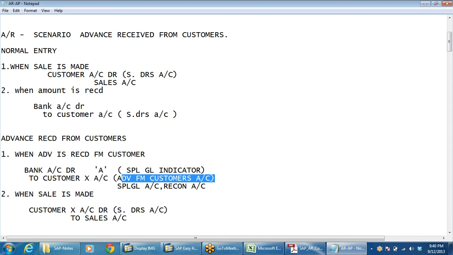Advance from customers account is a recon account. Of course, it's a GL account, but a recon account. Recon account is an account to which amount can be posted only through the subledger. In our case, that is customer accounts. Any entry that should be posted to sundry debtors should be routed through the customer's account.